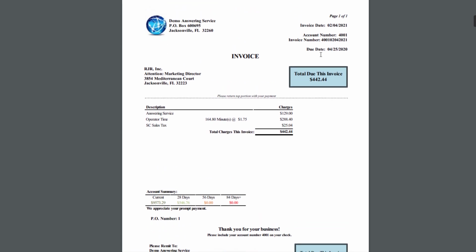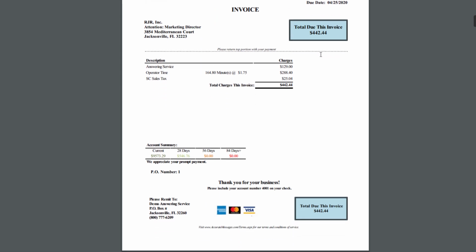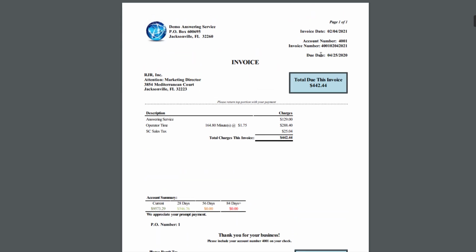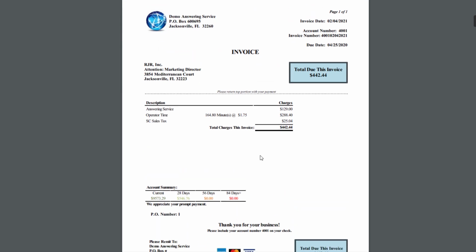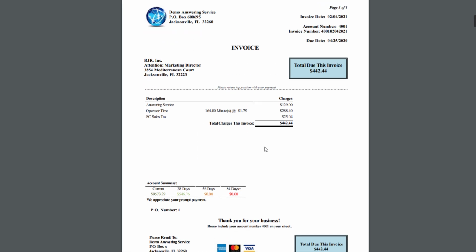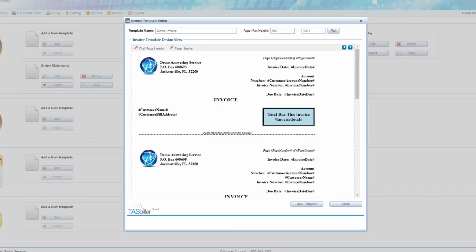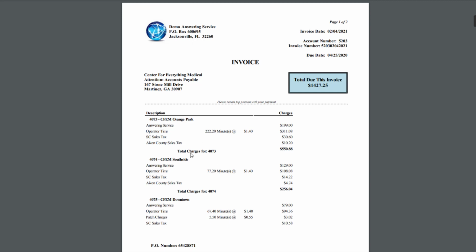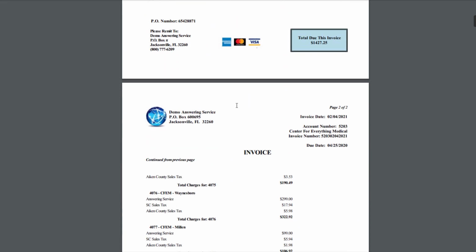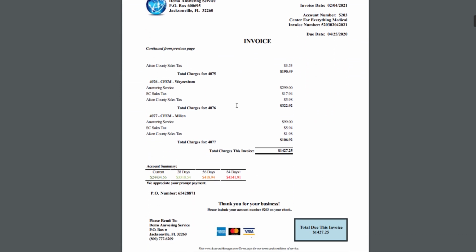Now something to be aware of on this client, this is a one-page invoice. All of their charges and the footer information all fit on one page very nicely. Now, in the case of this customer, who has a number of sub-accounts, we have a first page and a second page. Now if you notice carefully on the second page, the header is slightly different than the first page header. Also the footer is slightly different.